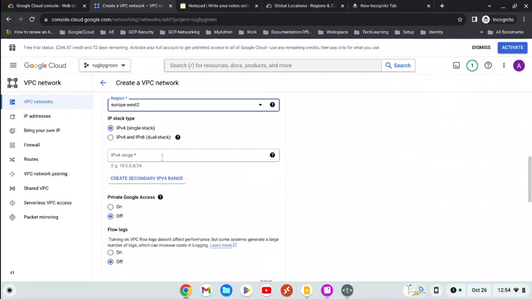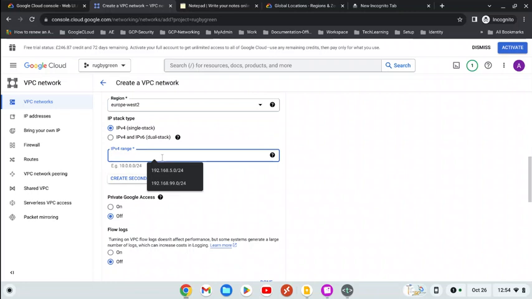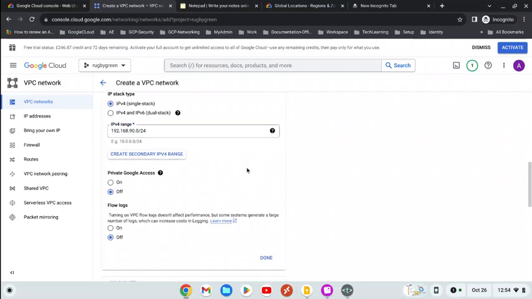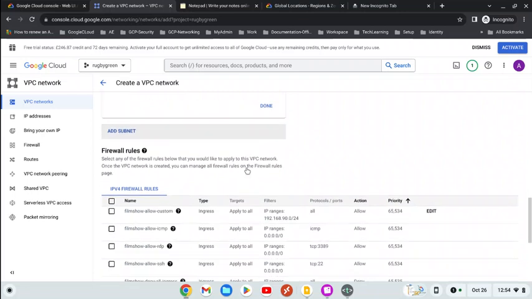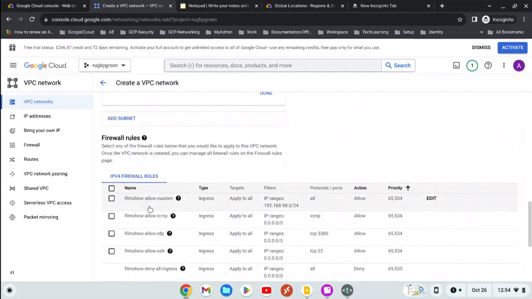And then I can use a network or subnet configuration as per my preference. So in this case, I'm going to have only a small environment. So I'm going to do 192.168.90.0/24. Okay, and the rest, you can have firewall rules.